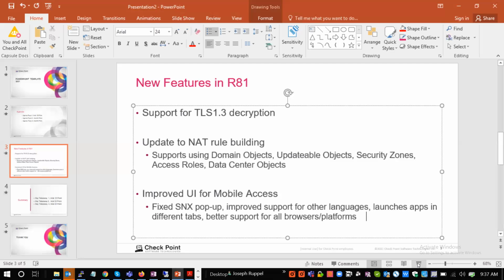So it's good stuff. There are a lot of updates in R81 for NAT rules. I don't know how much time people really spend on NAT rules. I feel like it's one of the things that you set and forget. However, the NAT rules now support using domain objects, updatable objects, security zones, access roles, and data center objects. So there's a lot of improved capability and also a little bit of dynamic action there, because you don't have to go in there and manually insert sources and destinations if you're using updatable objects, for example.